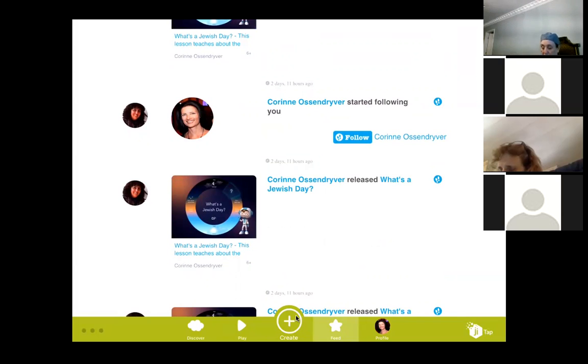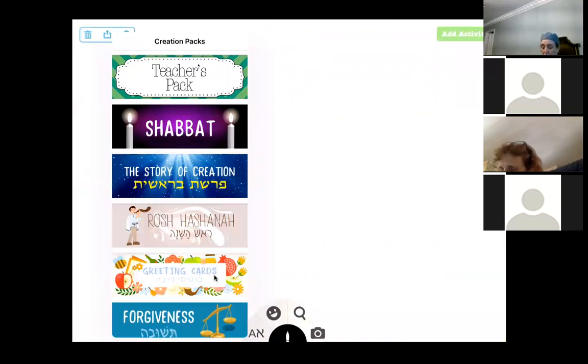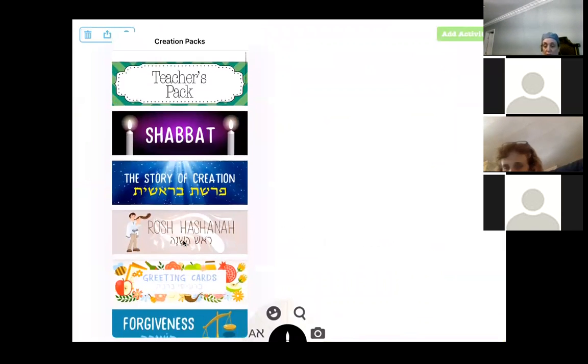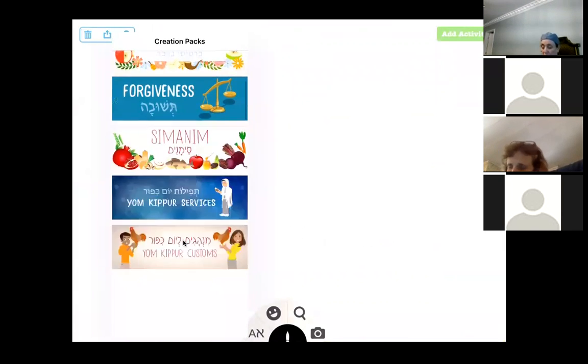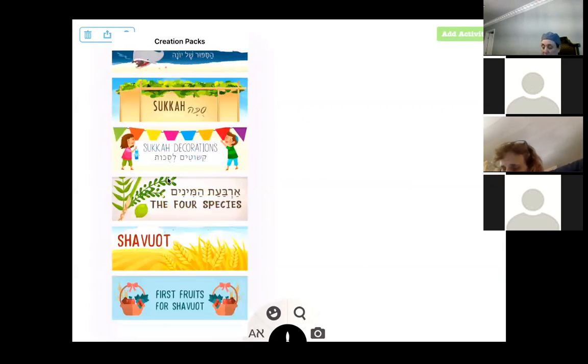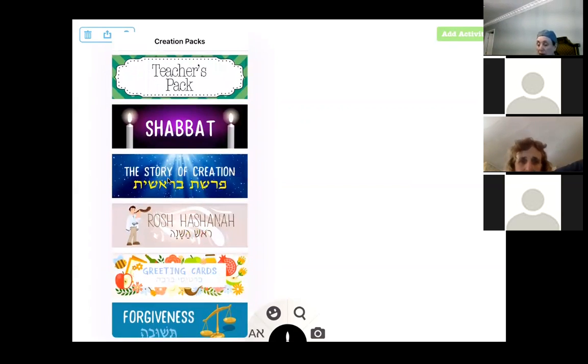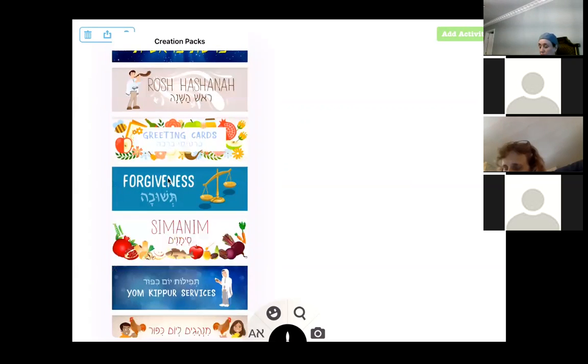Okay, so the most important button is the create. I'm going to click on it. And the creation packs, the sticker packs, are changing and updating all the time. So you should always go inside and see what's new, or if you really need something or want something, let us know. We are updating the sticker packs all the time, and of course it goes along the Jewish calendar, so we have everything for Rosh Hashanah, for Yom Kippur, for Sukkot.